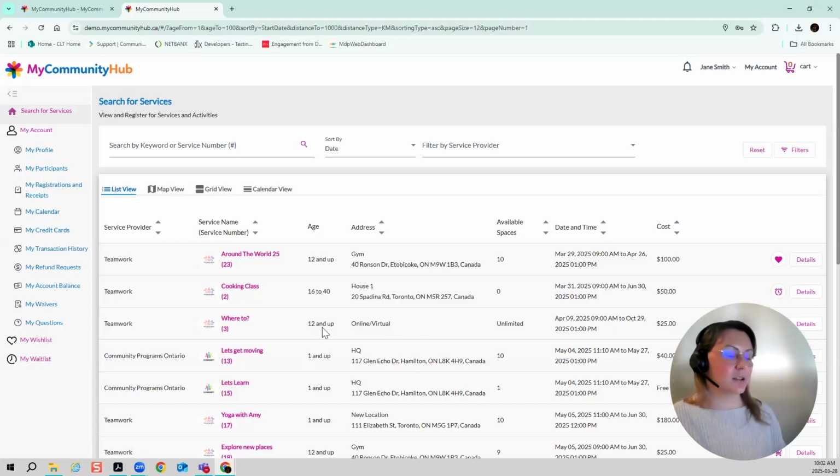So that is our list view and everything that we can do in terms of the wait list and the wish list. Now, I didn't really talk about accounts. So to create an account, you do have to be 18 years of age or older. That means that you are the primary account holder. You can have as many participants as you need in one account. So there's no limit to how many participants are able to be in one account.